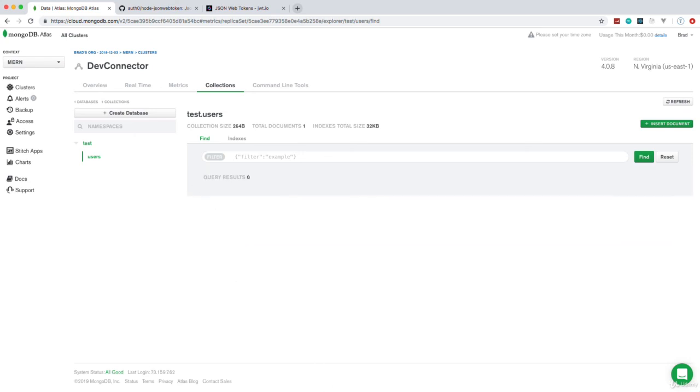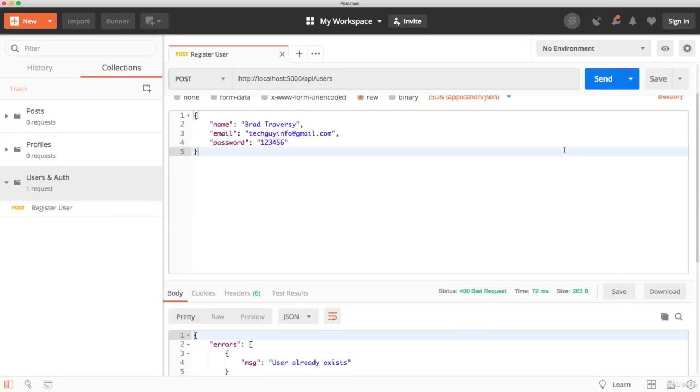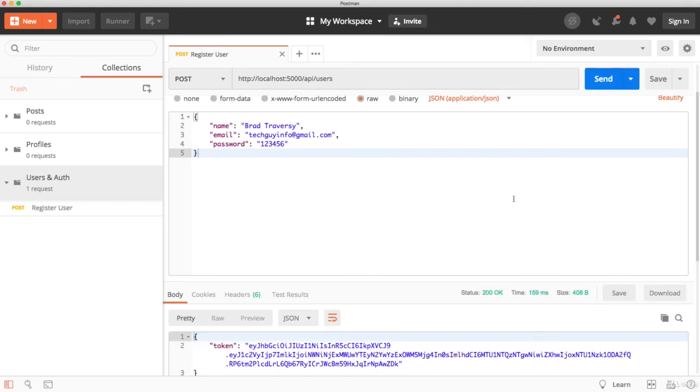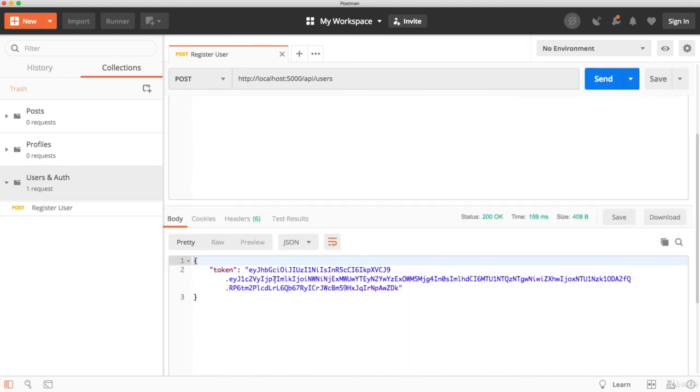All right, and I'm not going to re-record stuff like this because it happens. So we'll go back, and now the user's gone, so we'll go ahead and send, and there we go. So the user gets registered, and we get our token. Now this token, we haven't set the functionality up yet, but we will be able to take this, send it in the headers and access protected routes.